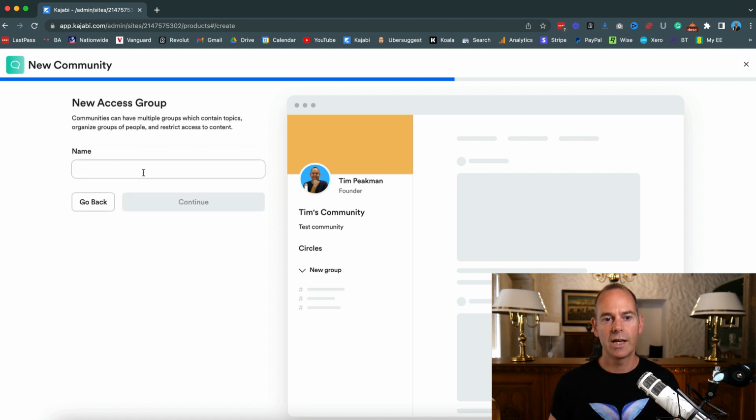And then you need to have an access group. Now the main thing to understand here is the access group is not your community. Kajabi gives one community per account or per website. And within that community, you can have separate access groups. For example, if I had one community, I could have a couple of access groups underneath. I could have maybe a free access group, which would get access to the community, but only certain elements of the community. And then maybe a paid access group, which would have a full range of all access.